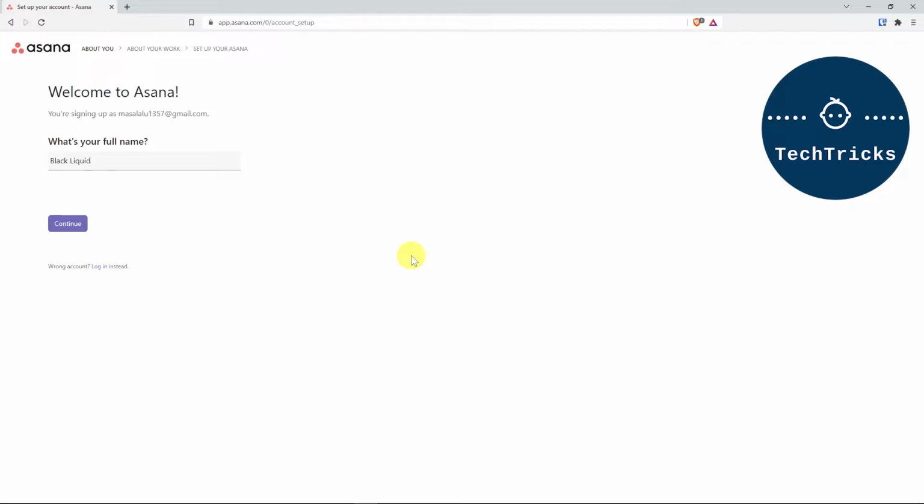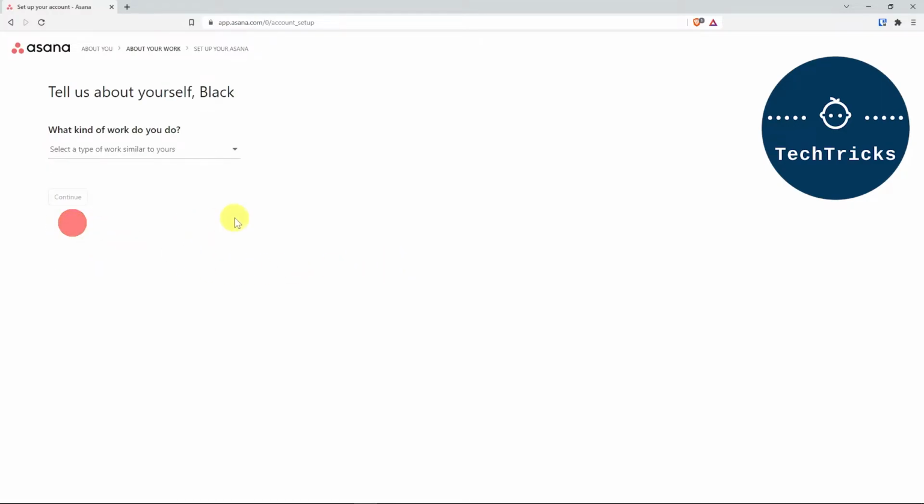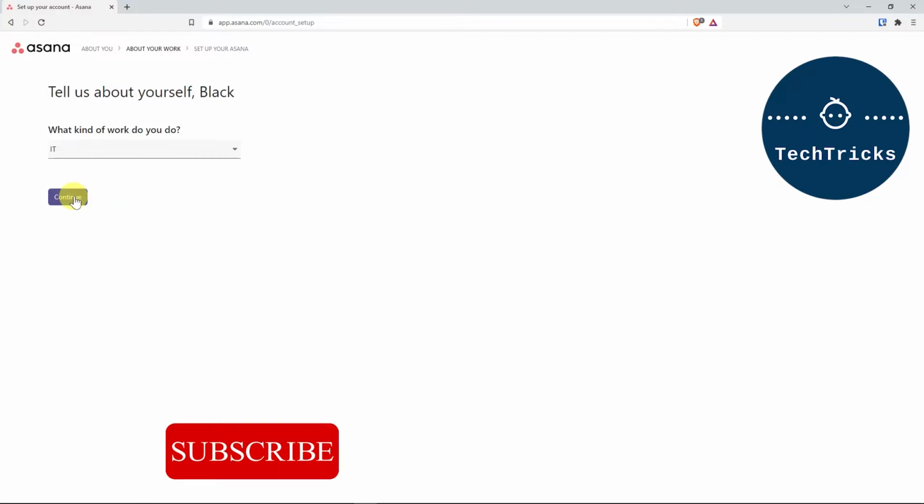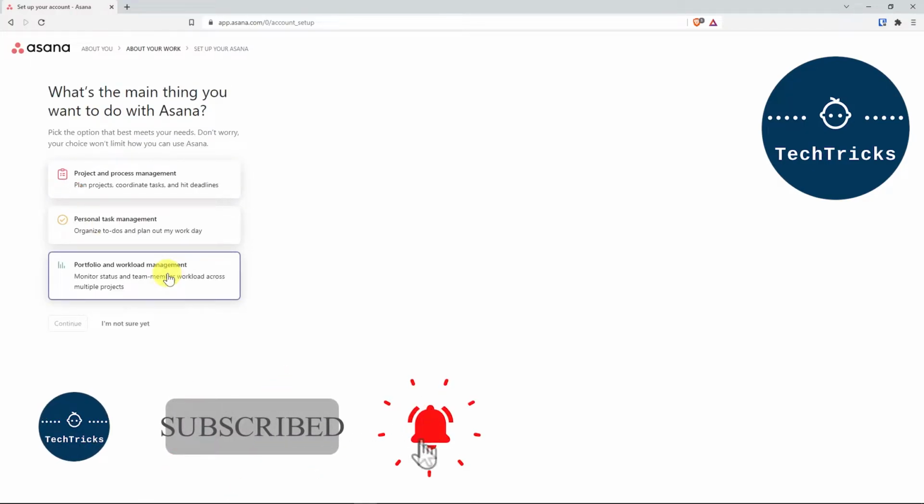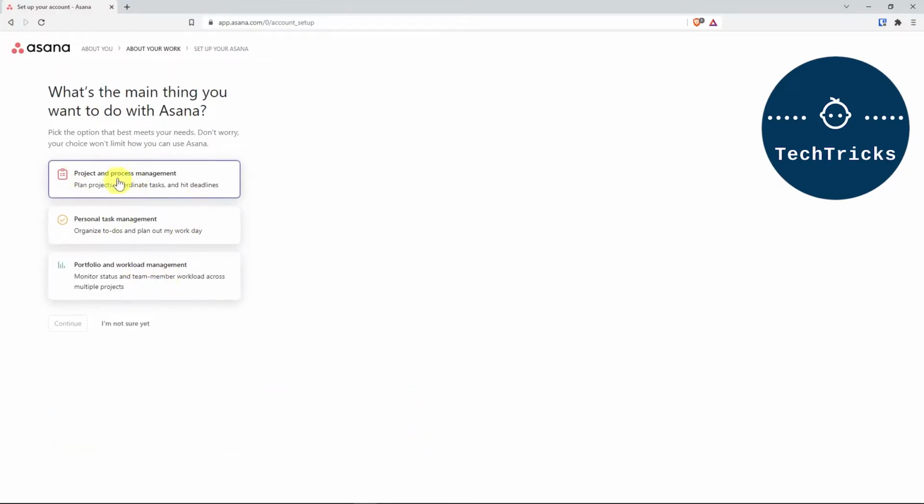On the first screen, Asana will prompt you for your full name. Just enter your full name, and then the kind of work that you do. Choose whichever option you want on the next screen.